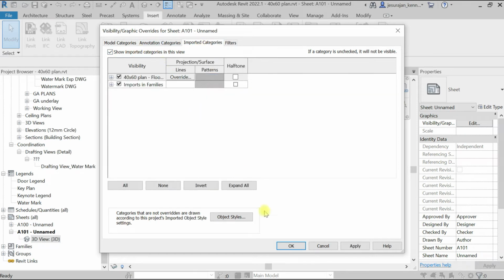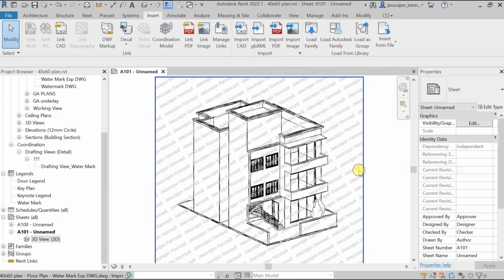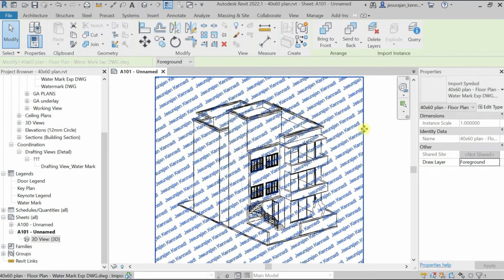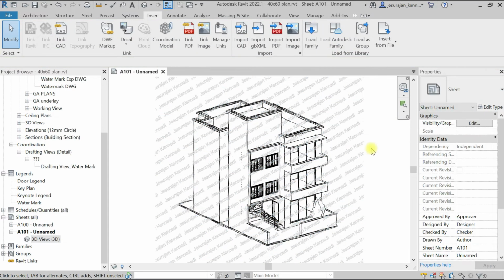If I switch it on, and this is the file, the first file, and if I say OK, here you can see, if I select the CAD, here you can see imported symbol and it is showing the file name. So this is how you can add a watermark.